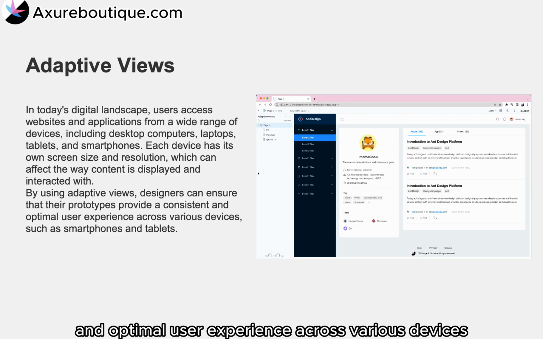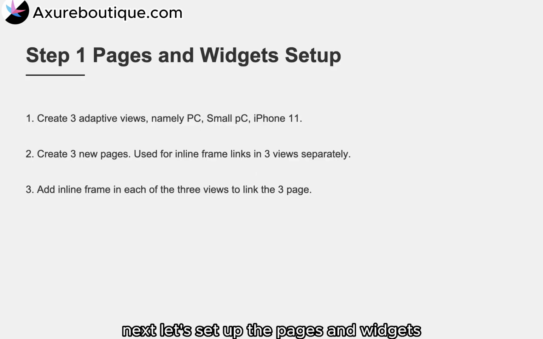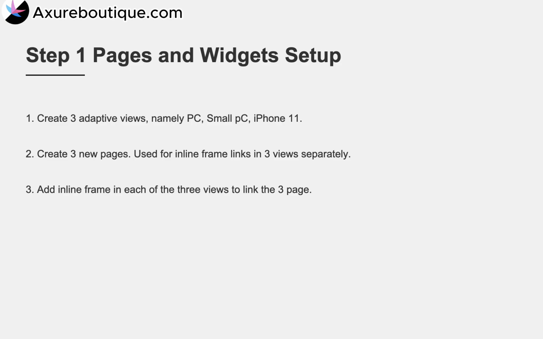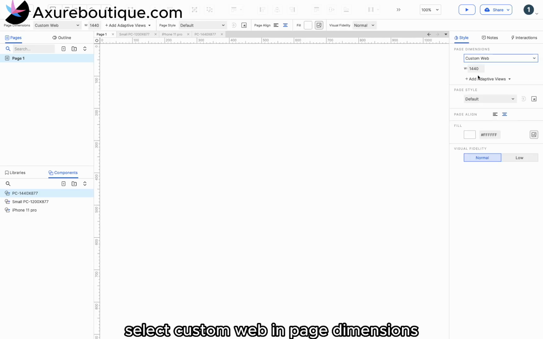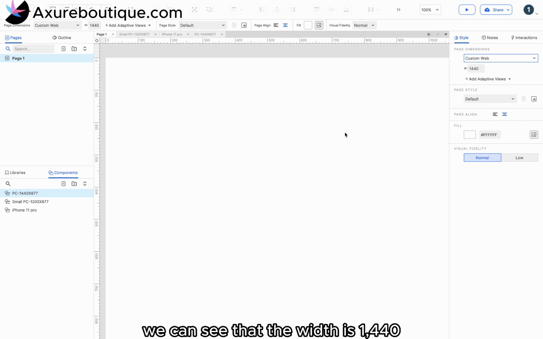various devices. Next, let's set up the pages and widgets. Select Custom Web and Page Dimensions. We can see that the width is 1440, while the height is auto. This means that as long as the screen width exceeds 1440, this view will be used.